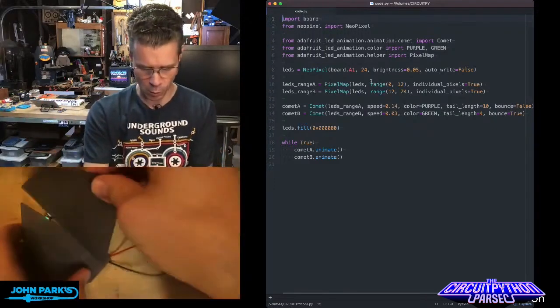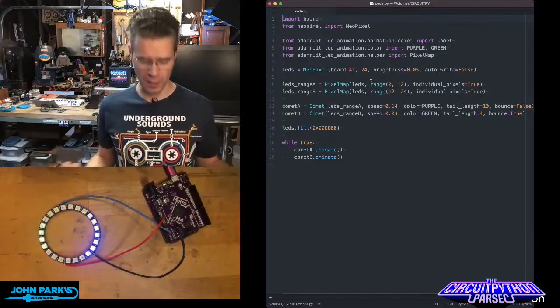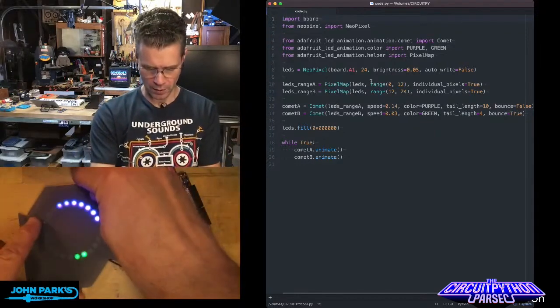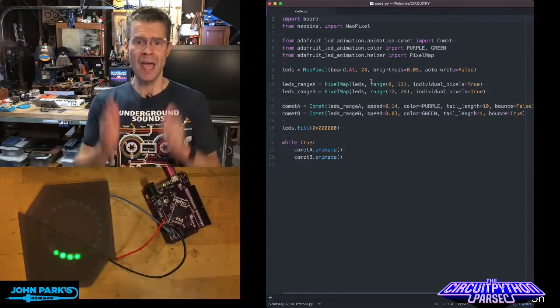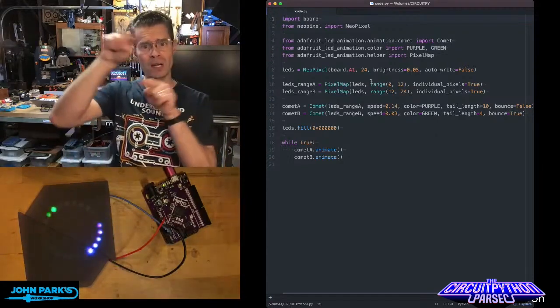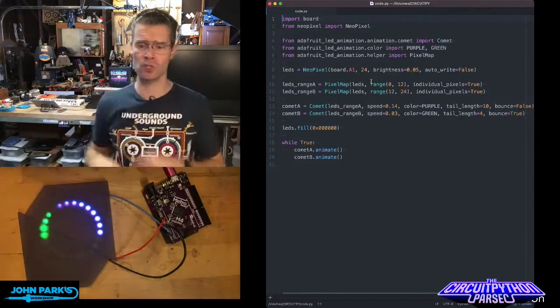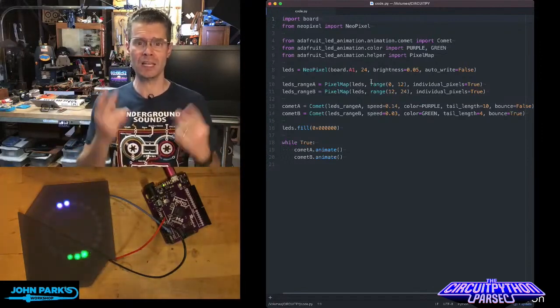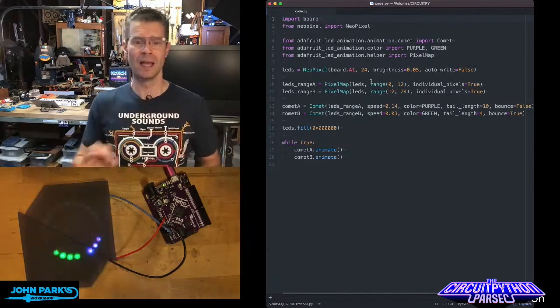But you can see here, I've got one ring here. It's a ring of 24 NeoPixels. I have a little diffuser on there to make it a little easier to look at under the camera. And I'm using two separate comet animations running at different speeds with different colors, treating it like two strips. Not four, but two. Here's how we do it.